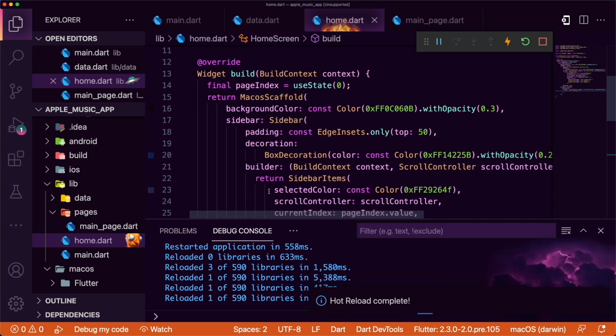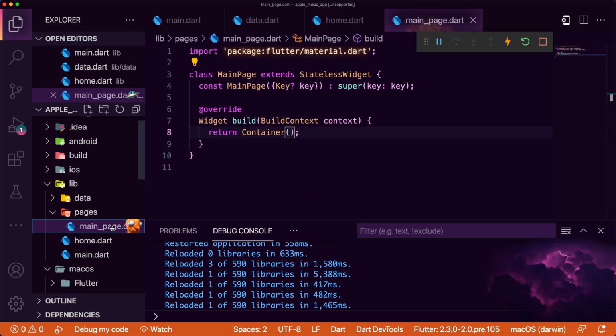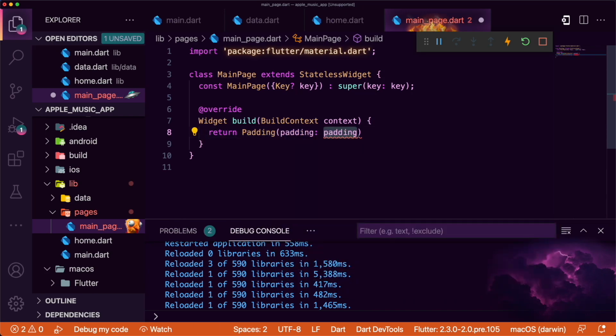All right, so that means we are going to go over to our main page here, and we are going to do some writing of a couple of widgets. And the first one we are going to do is to just write in a padding, because we want to pad the top, and we just apply a padding to it, which I have here.